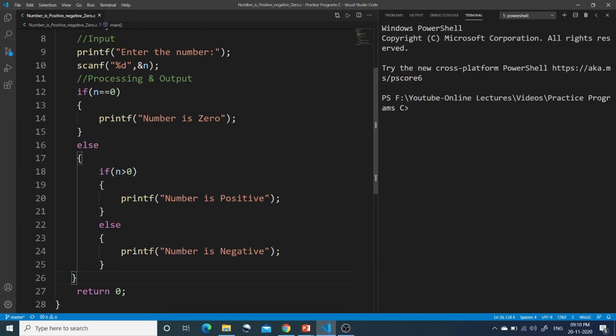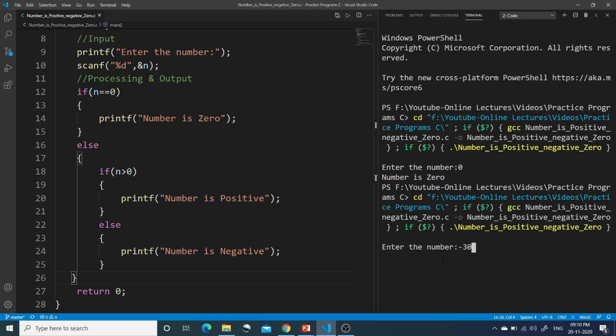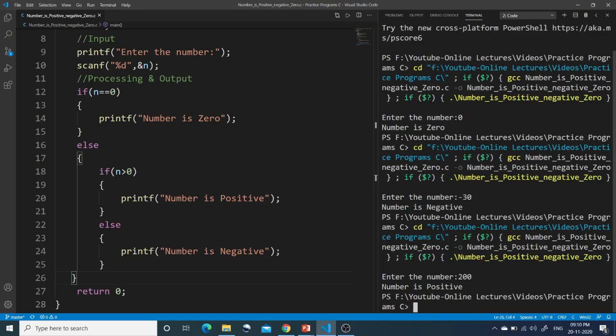Now let's run this program and check. So it is asking for any number. Say I enter 0. So it says number is 0. Now if I run it again and I enter -30. So it says number is negative. Now if I run again and I enter, let's say 200, and 200 is a positive number. So it is saying that number is positive. So my answers are coming correct and my program is working fine.